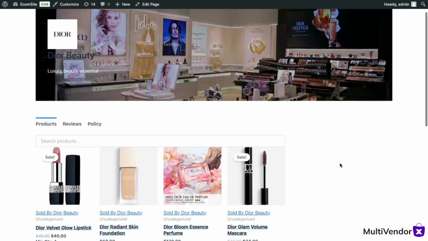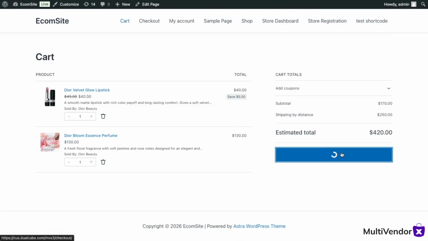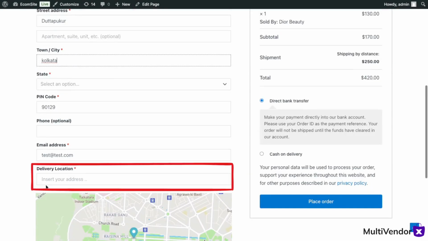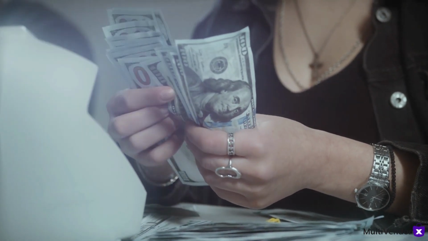First go to the store page and add products to your cart. Then go to the cart page and click Proceed to checkout. Now on the checkout page, the most important field is the delivery location. This location decides the shipping price based on the distance from the store.